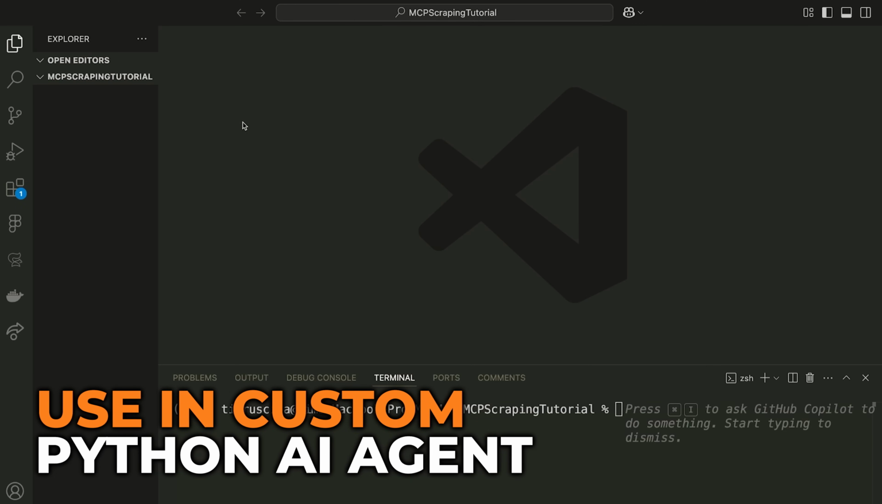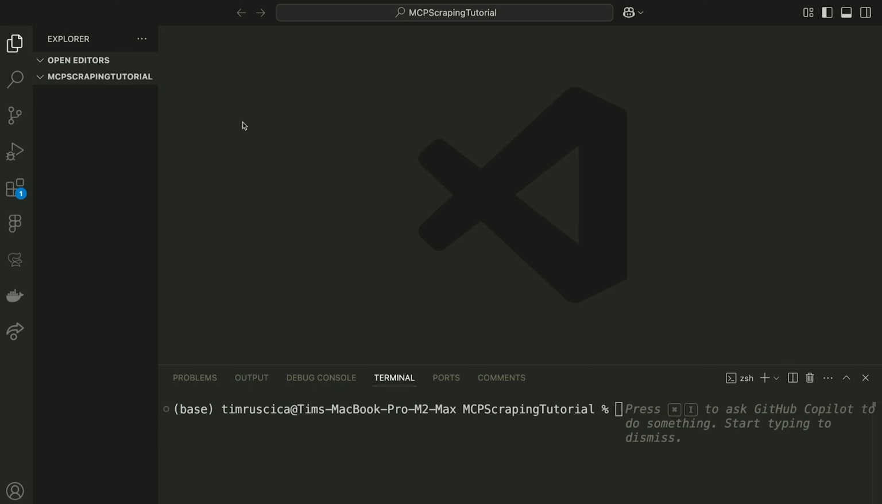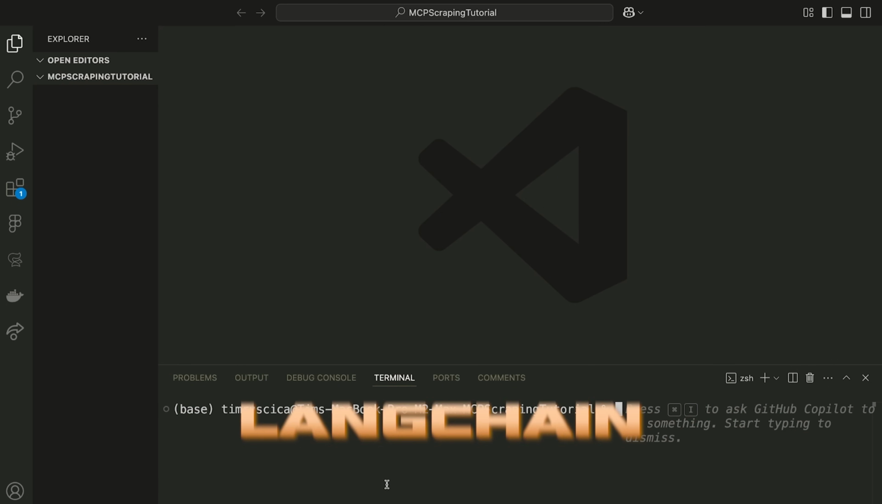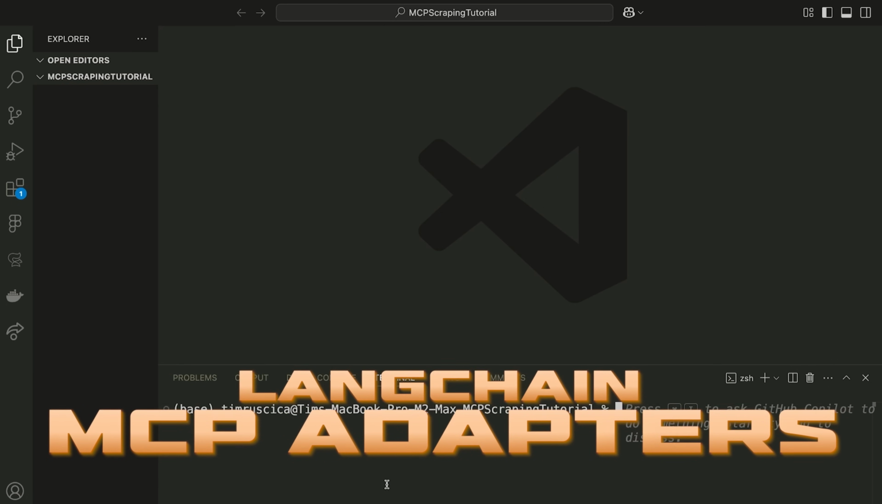All right, so I'm inside of VS Code here. I opened up a new folder. Use any IDE that you want, but just get a new folder open and get ready to go here. Now I'm going to show you how to set this up, and what this code is going to act as is a template that will allow you to connect to any MCP server from your own AI agent. So we're going to use something called LangGraph, which is pretty popular, and something called the LangChain MCP adapters to connect to these tools.